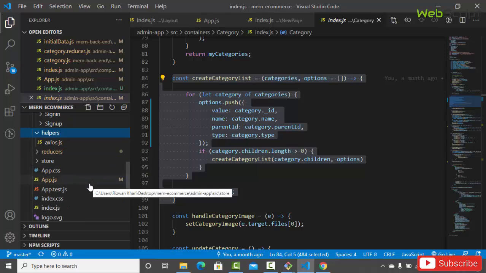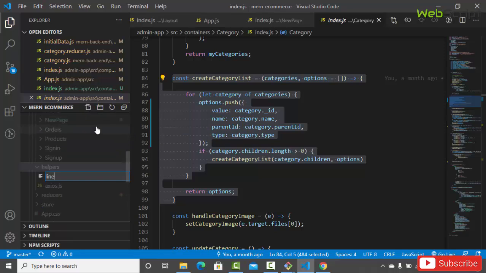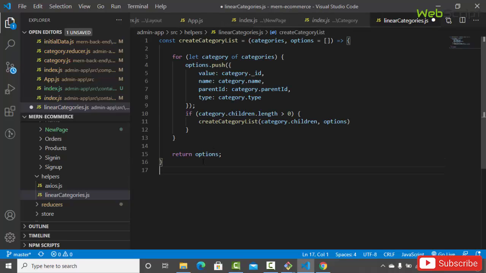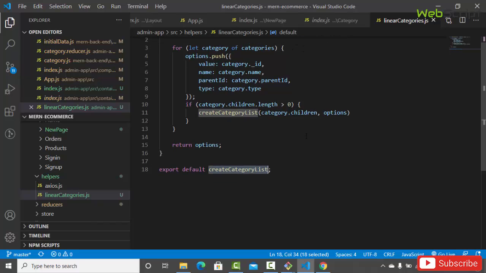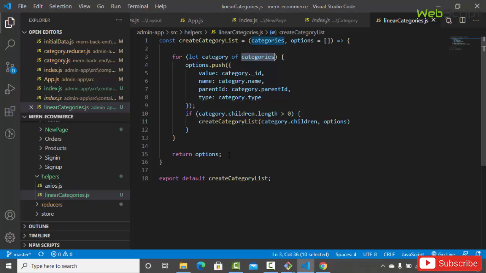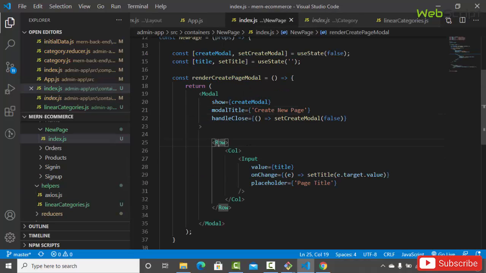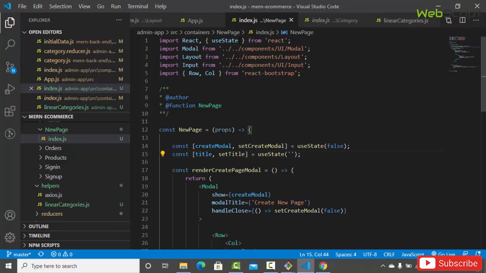Okay, and let's go to the helpers folder. Where is the helpers? And here we have Axios, right? So we'll create a new file that is going to be the linear categories. You can name anything, that's not an issue. You can create category list, you can keep any name. So linear categories.js, and paste your function over here, and we can do export default create category list. So here we have this function, create category list, which takes categories and all. At the end it is going to return some options or whatever you can call it. So let's go to our new page, and here we're going to create a use effect.